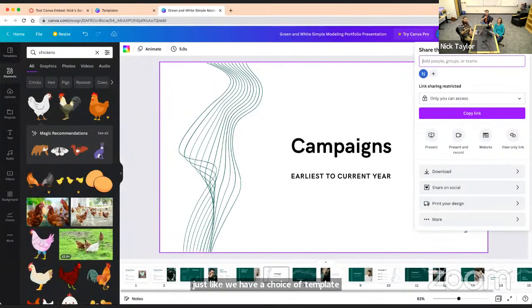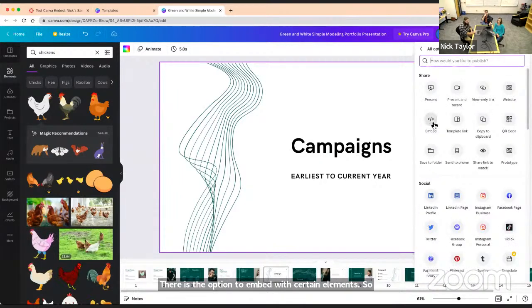We've got other options to share as well, and a lot of these options are pretty similar across the board. You can create view-only links and send those to people, so if you're sharing an infographic within your team, there is the option to embed with certain elements. So if I go to more, I will have the ability to embed this in a Canvas page. So I'll show you what that looks like right now.